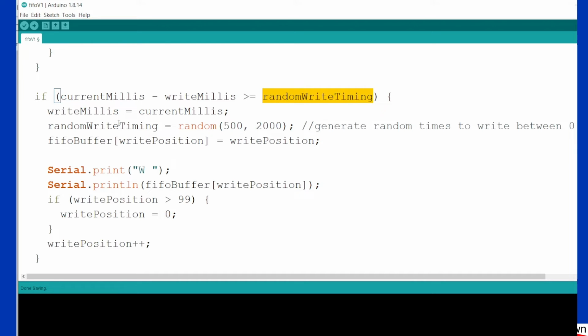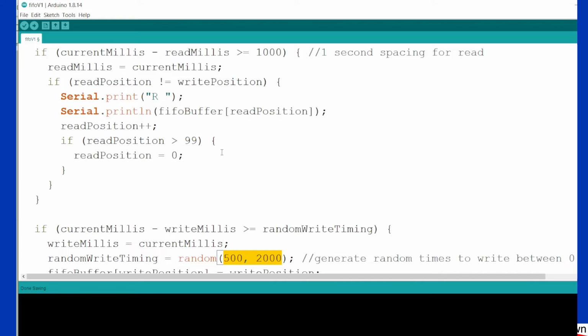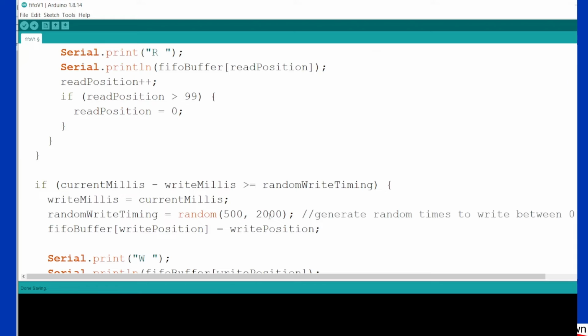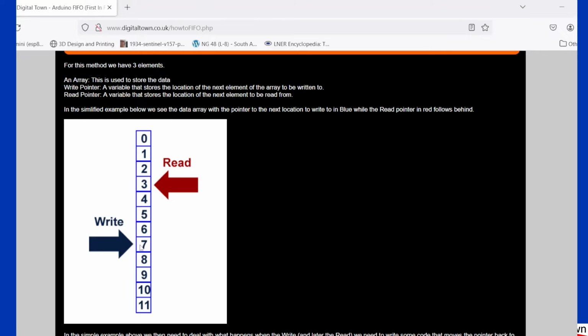But it is causing values to be written at random intervals between half a second and 2 seconds. So the average is going to be what, 1.25 to 1.5 seconds, whereas we are reading once a second. So the values being written to the buffer are going to be slightly slower than the speed they are being read. So our read pointer will eventually catch up with the write pointer.